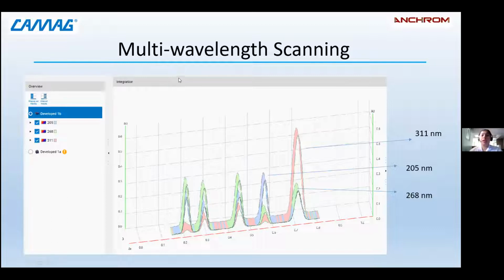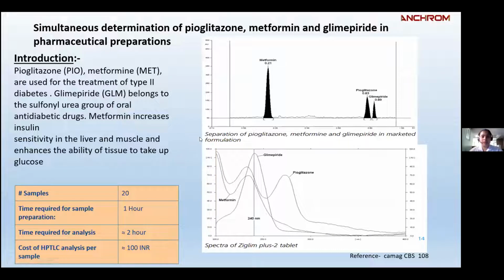Then not only that, you can do multi-wavelength scanning. So through a single scan, you can do scanning at different wavelengths. For example, we have done it at 268, 205 and 311. So here is an example of multi-wavelength scanning. This is a simultaneous estimation of 3 APIs. Not only for simultaneous estimation, but also through the lambda max value, you can estimate that particular API for that particular sample. Here you can see the spectra values are coming different for these 3 APIs.